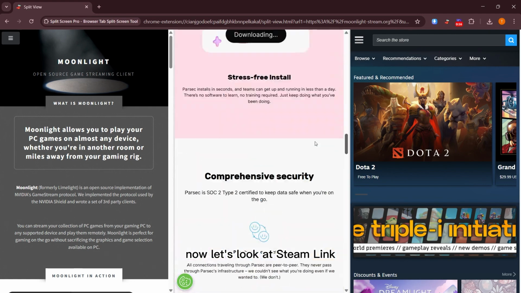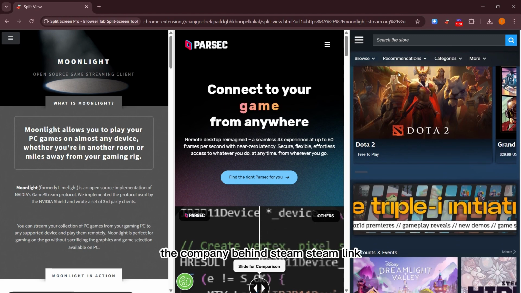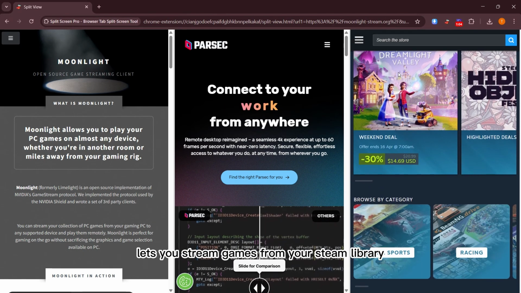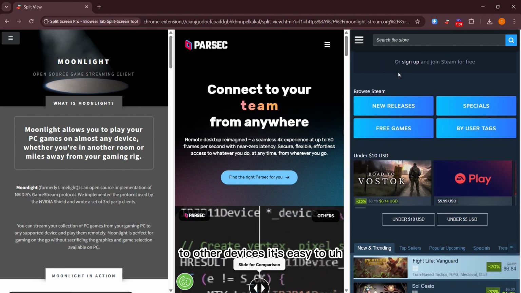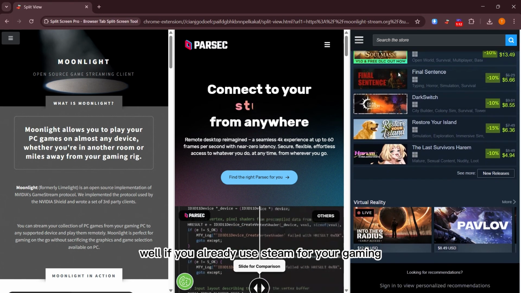Now let's look at Steam Link. This tool is made by Valve, the company behind Steam. Steam Link lets you stream games from your Steam library to other devices. It's easy to set up and works well if you already use Steam for your gaming.